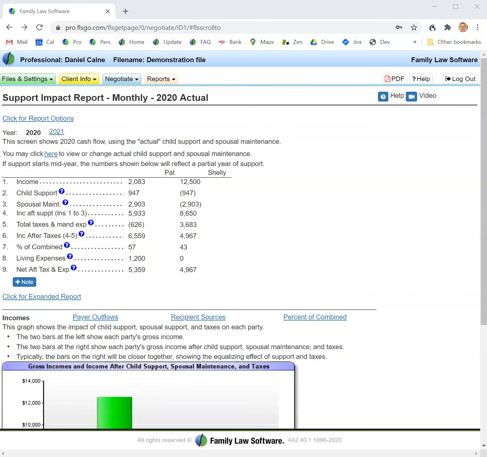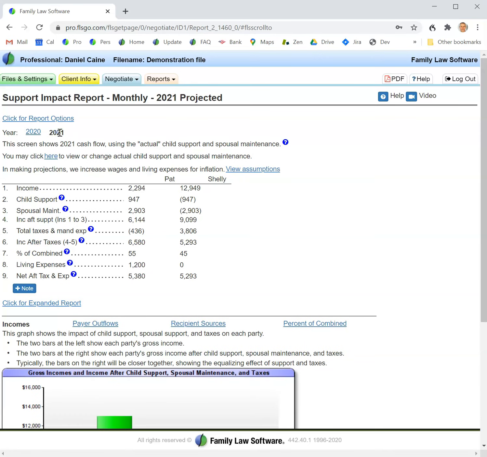This report shows actual numbers in the current year. Because the current year may include only a partial year of child support and spousal support, let's suppose that child support and spousal support start in June of a given year, then the impact of child support and spousal support on equalizing the incomes will be much less than it will be going forward. In order to see what child support and spousal support may do to incomes in a future year, click this link up here to get the next year's child support and spousal support impact.